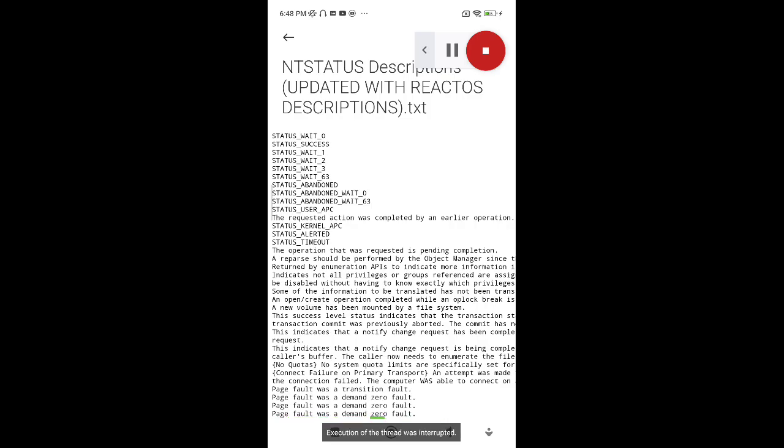Execution of the thread was interrupted. The target thread is not currently running. The negotiated session key does not meet the minimum length requirement. The file system encountered a metadata file with inconsistent data. Fail-fast exception. A fail-fast exception occurred. Exception handlers will not be invoked and the process will be terminated immediately.